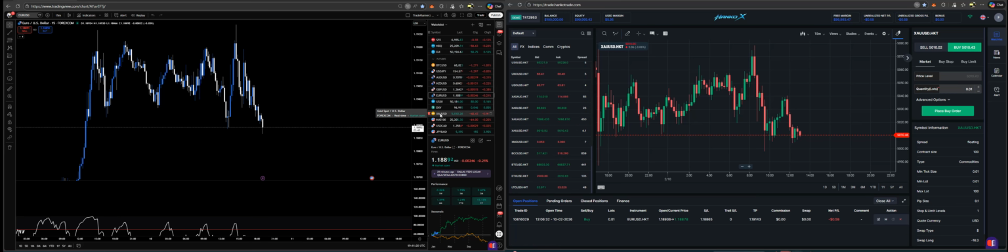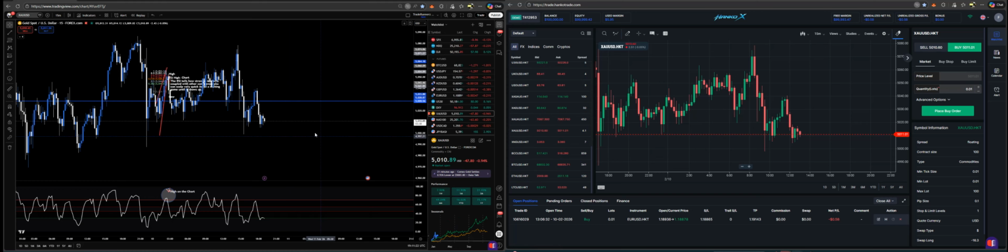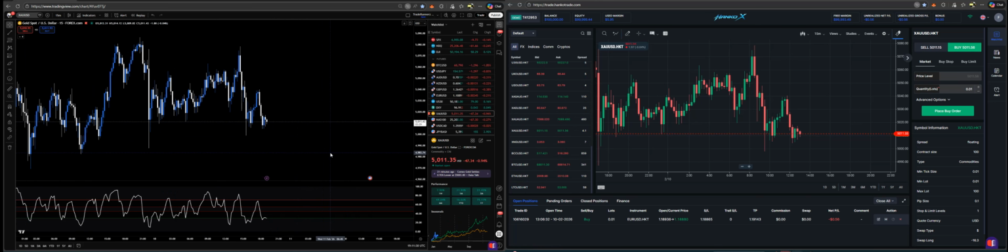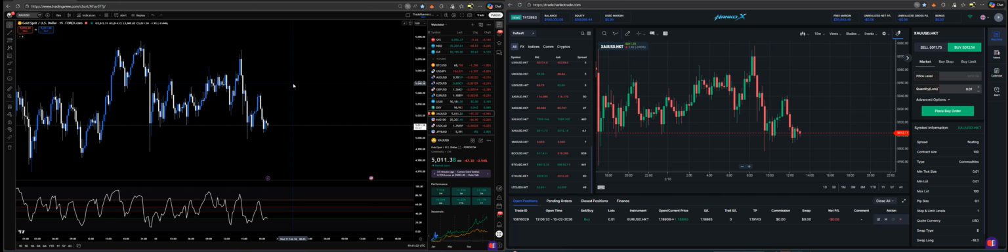I'm going to click on gold here. Okay, let me see here. I'm going to take off some of this stuff that I've been doing on gold. Right here, we are on the 15-minute chart on both platforms, on TradingView and on Hankotrade.